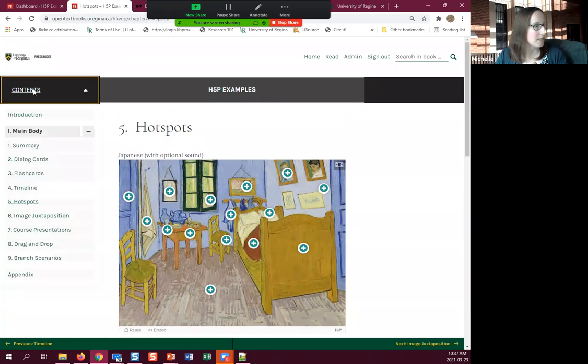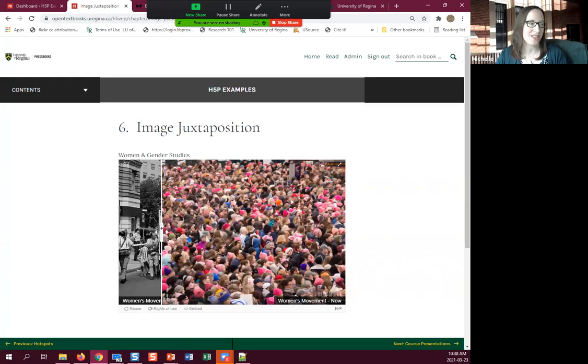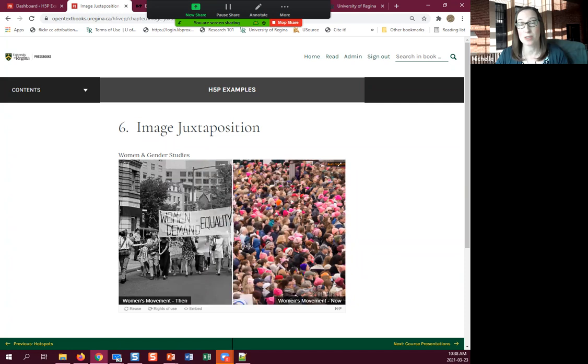So that's hotspots. Image juxtaposition. This one's so easy. It's just find 2 images. We used this in a women and gender studies class about the women's movement then and the women's movement now. And this is just a different way of presenting an image, which I thought I'd just throw in there. It's super easy to create.